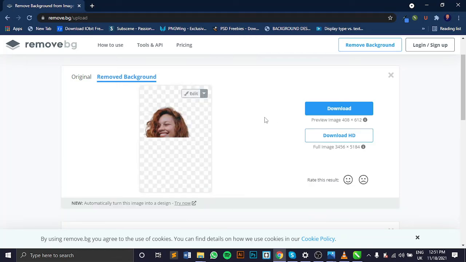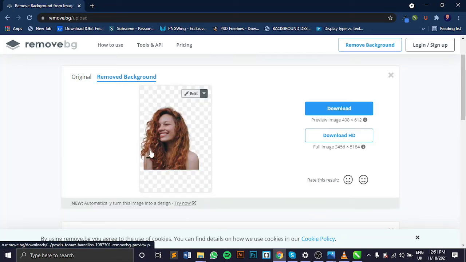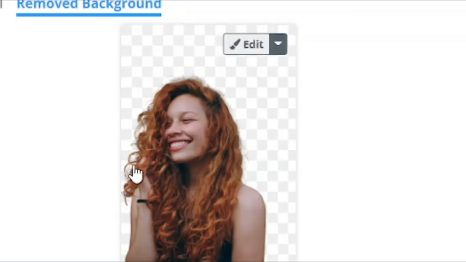Okay, so now this is ready, and you can see, guys, you can see the magic of this tool. Okay, look at the little strands of hair. Look at that. Every single detail was left on her hair. Okay, so this is cool, right?